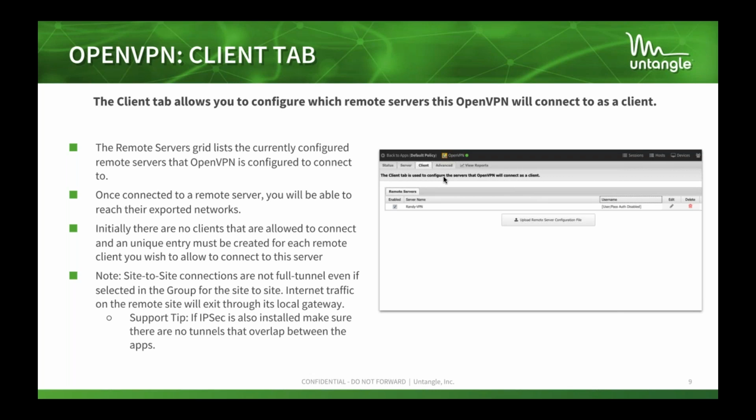So initially, there are no clients that are allowed to connect, and a unique entry must be created for each remote client that you want to allow to connect to this server. I'm going to walk through that on our demo server here when we get to it, but this is obviously very important. You'll have to create a client, and I'll show you this on the server, but there's a very important step before you download it. You have to create the client, then save it, then download it.